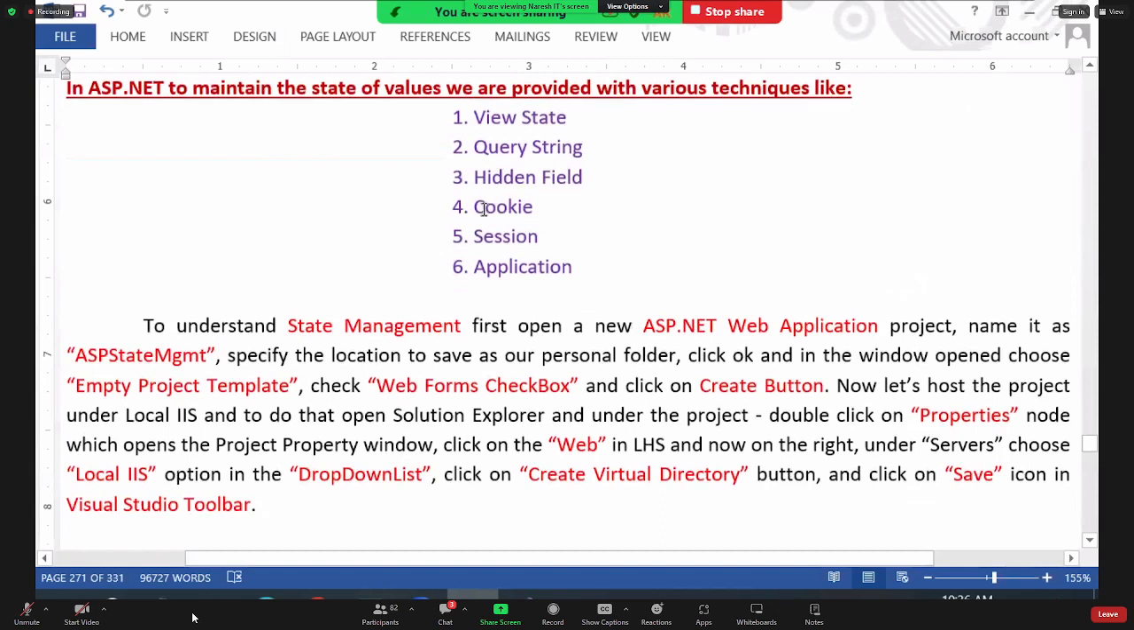Okay, we have different techniques available here. I'll show you all 6 of them and tell you when to use a raw state, when to use a query string, when to use a hidden field, and I'll also clearly show where these values will be stored exactly. We'll try to understand this.